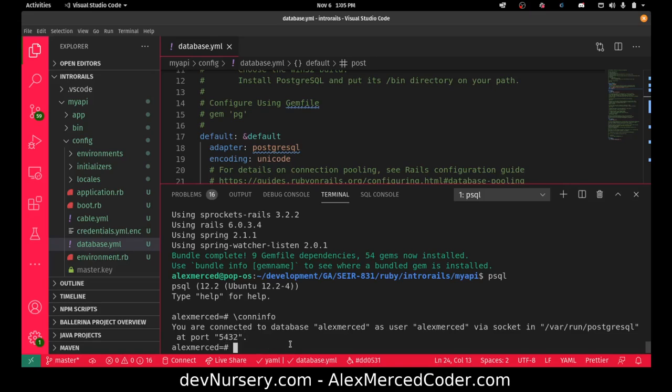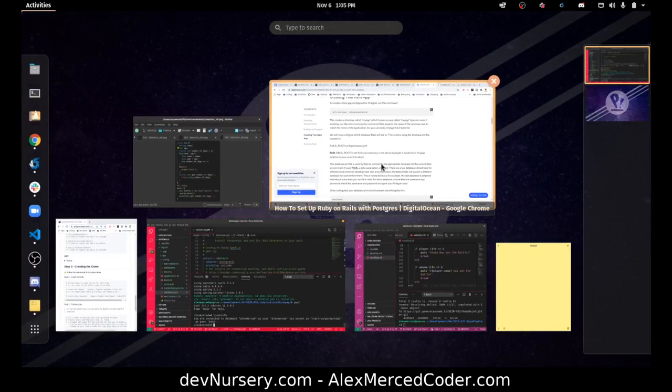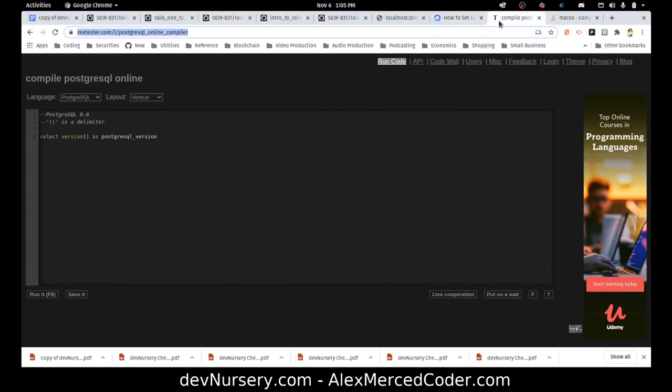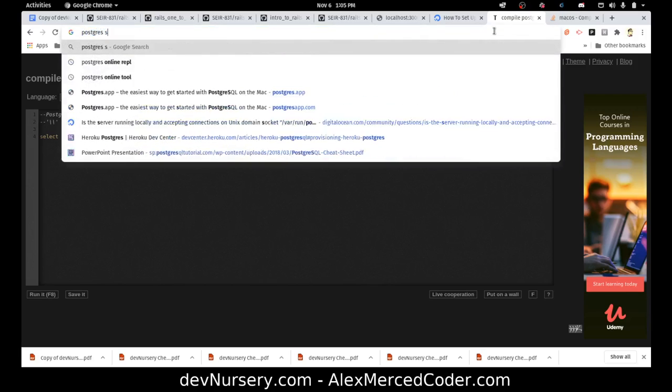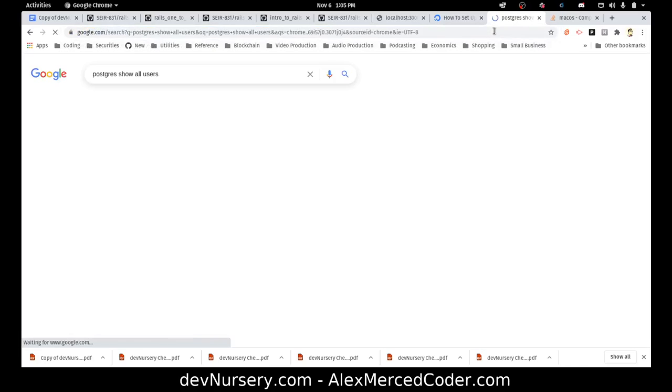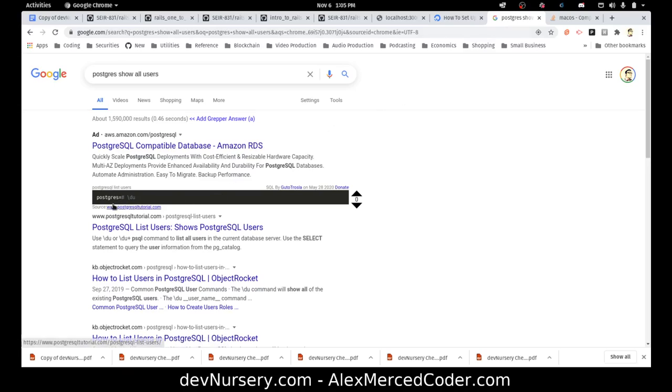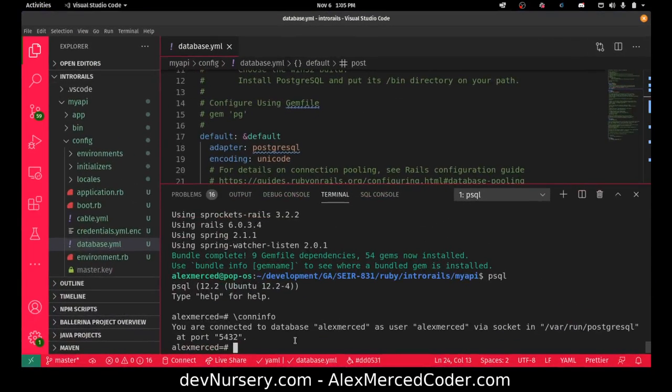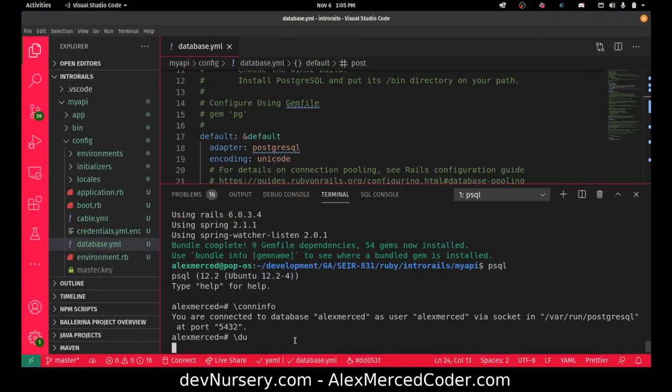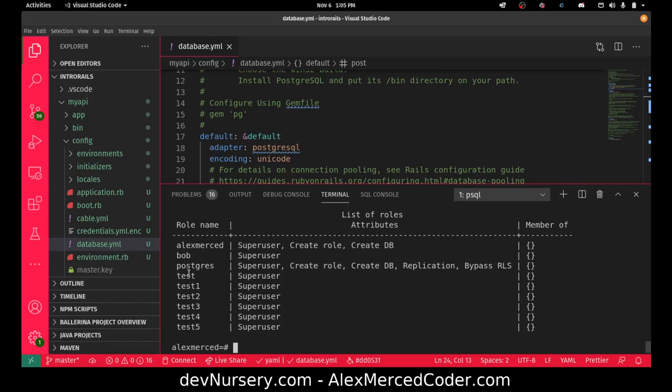Okay, and then if I want to see all users, I think I just type in, let's see here, show Postgres, show all users. I'm going to assume that's it. Display users, \du, that makes sense. So then I do type in \du. And those are all the users I've created.